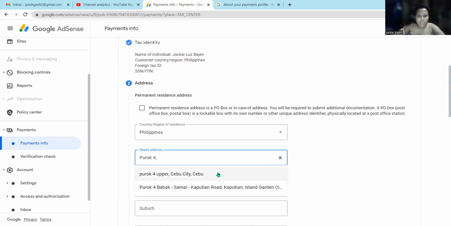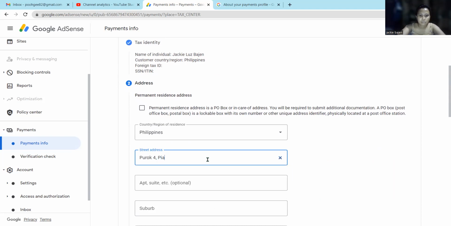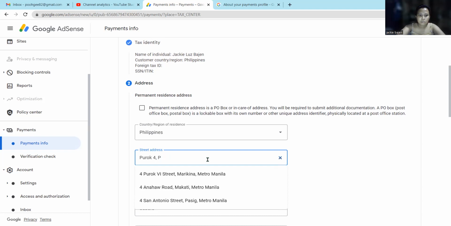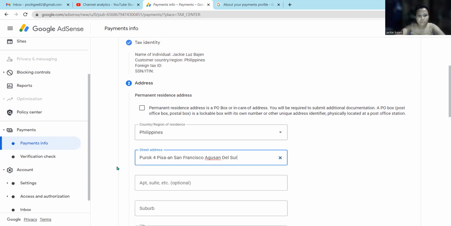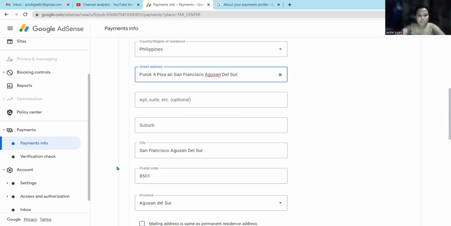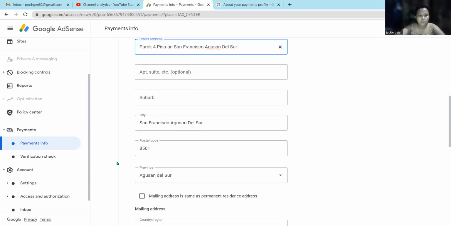Yun na nga, meron siya dito. Uy. Ano ba? Meron na yun kanina ah. Ayan. Sa board.